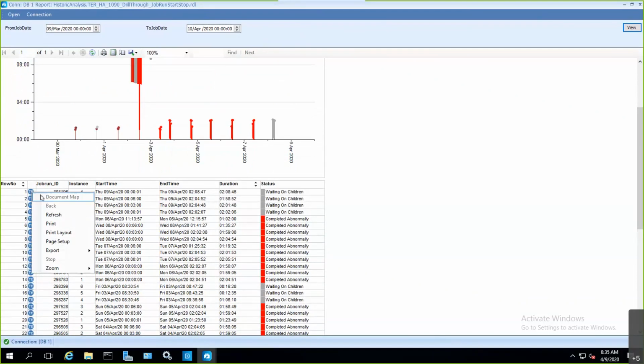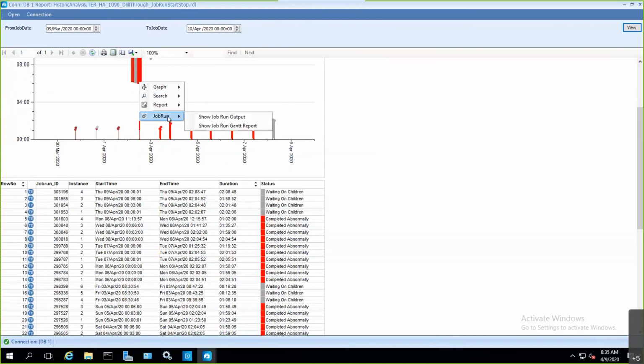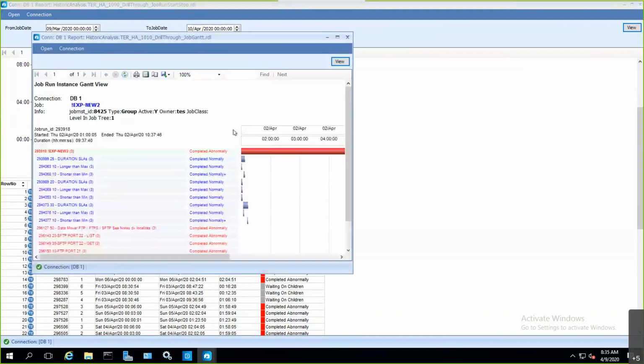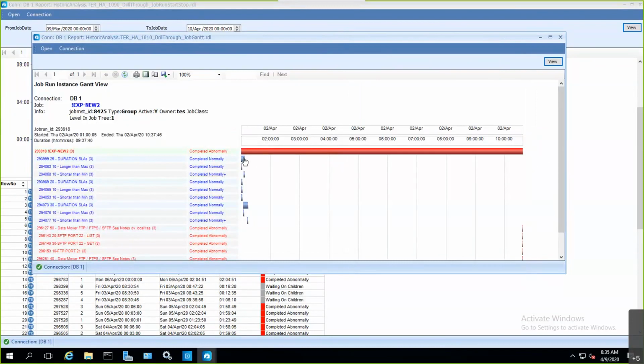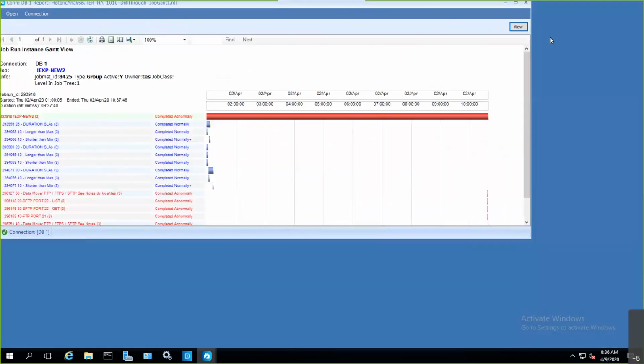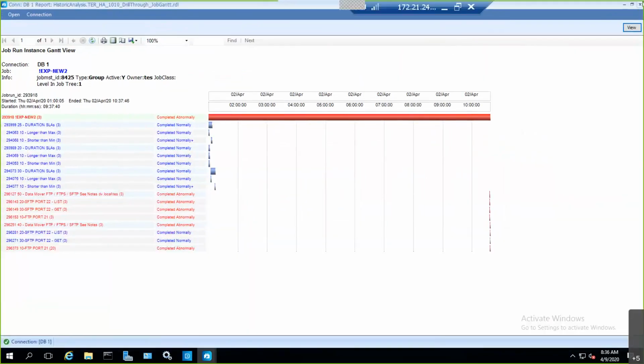And again, right is taking me to my ability to print this out. That's my right click. My left click, which I can do here or up in the screen here, is that I can then get to this. I want to show you the Gantt report. There's much better Gantt reports, but you still get the idea. It's going to be giving me color-coded status of the variation in durations of jobs.